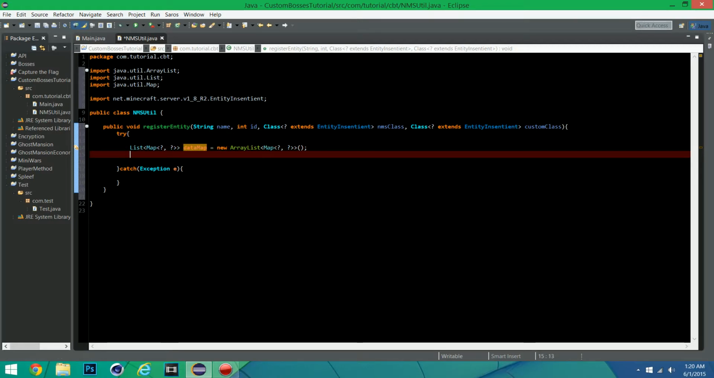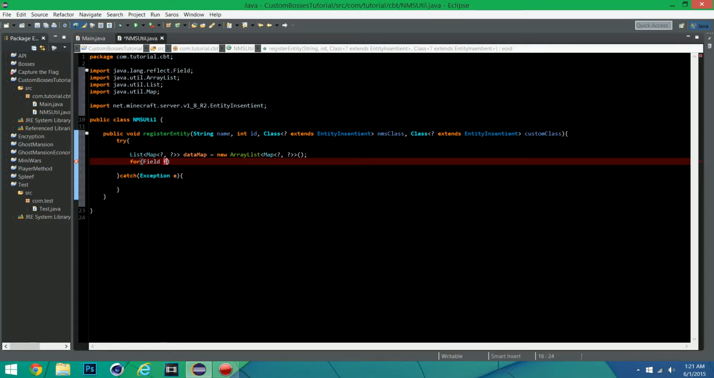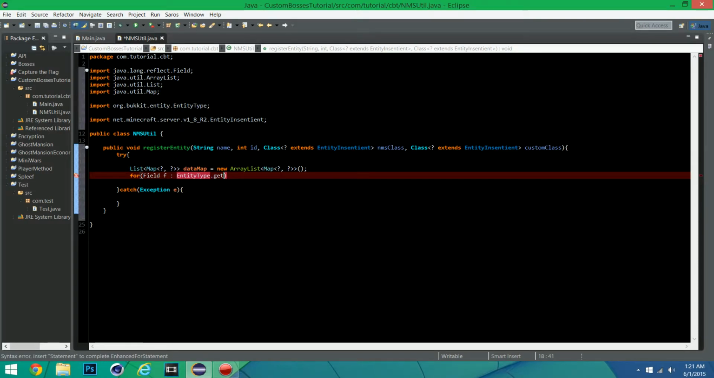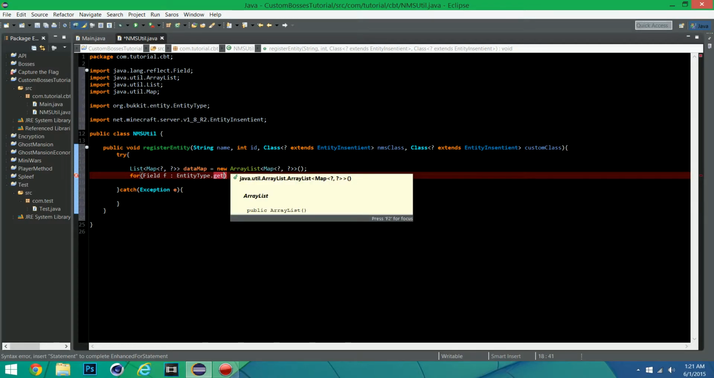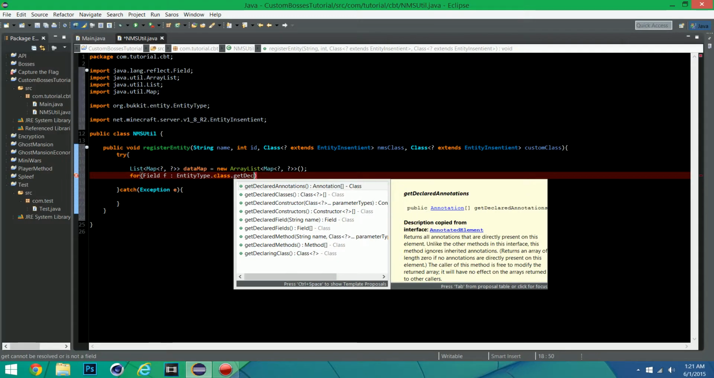Alright, so we're going to make a for loop to go through all the fields and make sure that none of them are equal. So Field f, and Field you're going to import as java.lang.reflect, and we're going to make it run through all the EntityTypes. We're going to actually need to import that, or else it probably won't let us go. So we don't really need that. We need the class, and then getDeclaredFields.